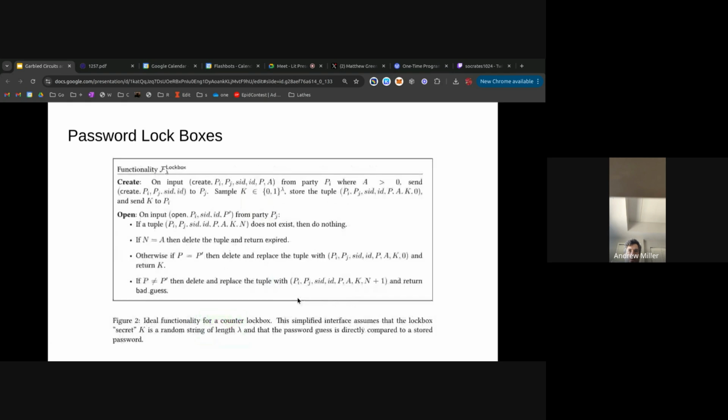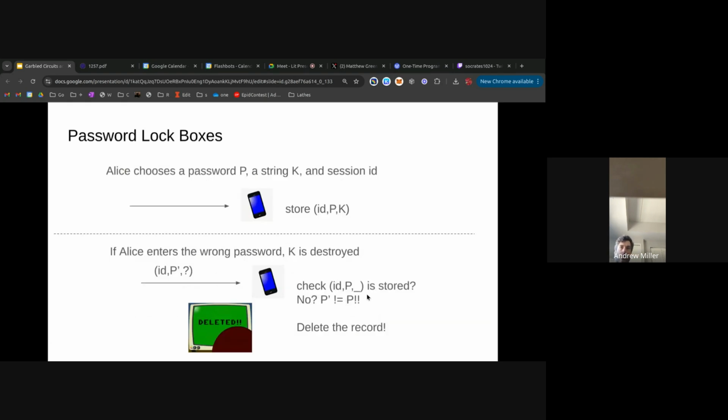You get maybe some varying number of attempts, but in general you get one. For the sake of this, I'll just describe the case where you get one attempt. If you get it right, then you get the value. If you get it wrong, then it destroys it.